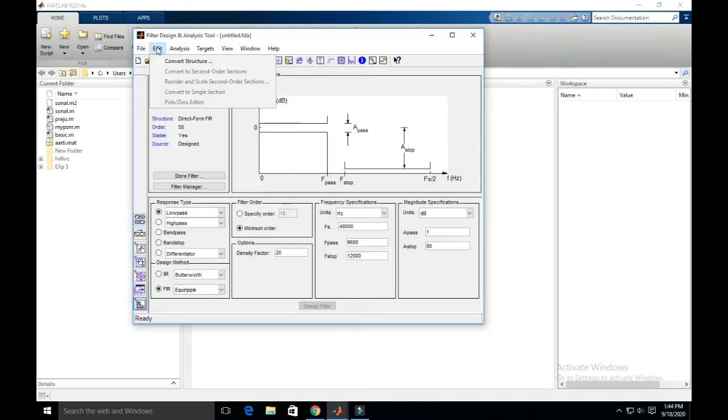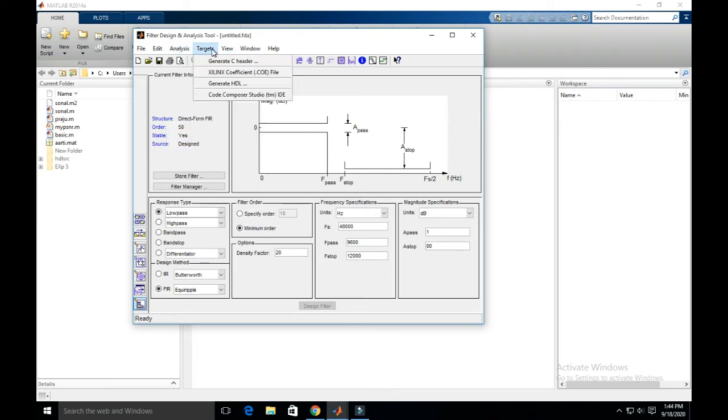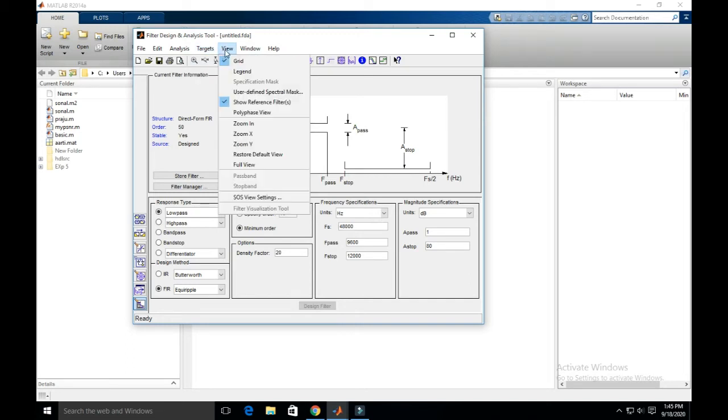Then there is the Analysis menu, like filter specification, magnitude response, phase response, pole zero plot. There are different analyses. Again, you can generate a C header file for this particular filter. You can also generate Xilinx code and VHDL code. So you can generate a lot of different codes through this toolbox, which will help for your VHDL coding or C coding.